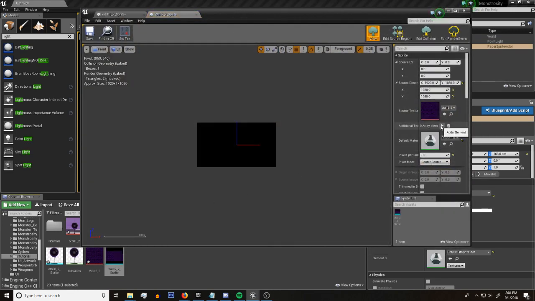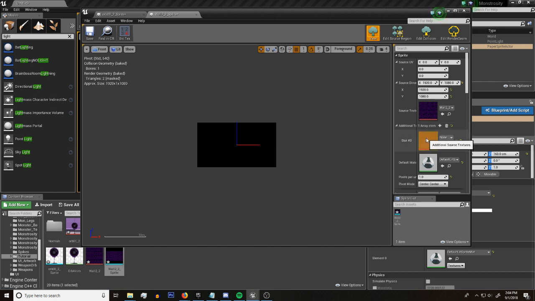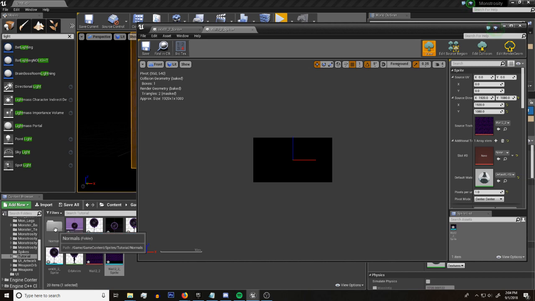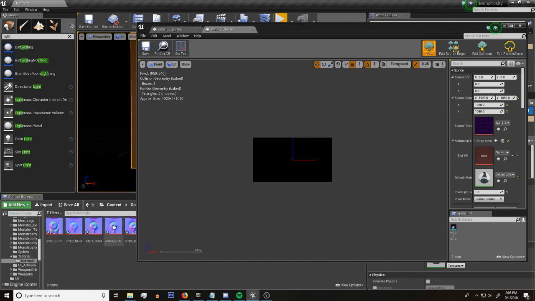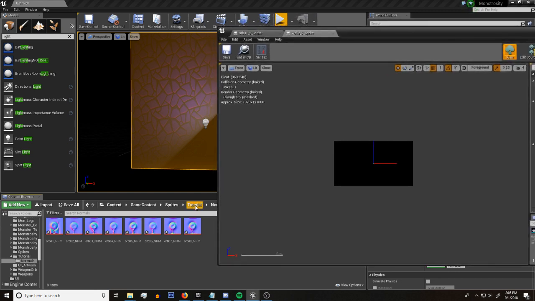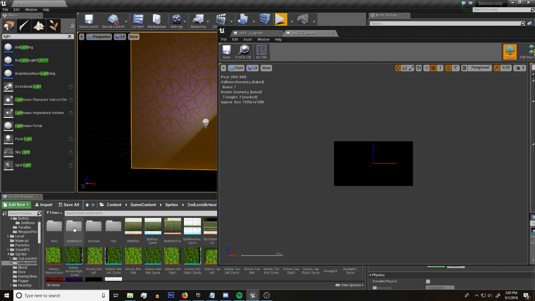And now what you want to do is go to Additional Textures, the Array element, and then click the plus sign, Add Array. Open it up, double click that, and now you have an empty slot. So what you want to do is make a normal map for this object. Now right here, I seem to be missing it. So let's go ahead and navigate and find this.